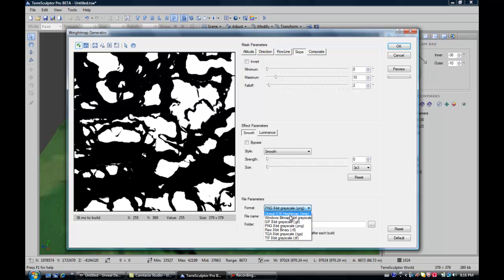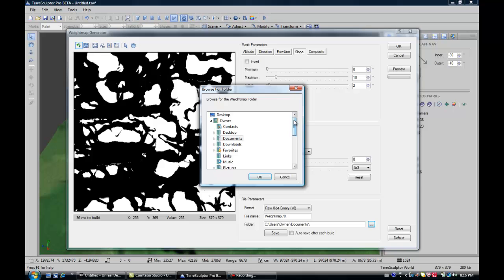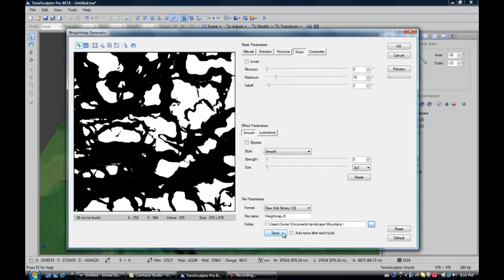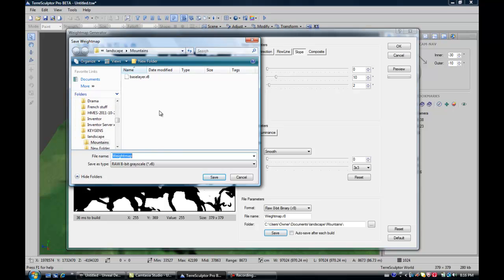Then what you want to do is go down and get raw 8-bit binary. That's what you have to save it as. You can click here, figure out where you want to save it to. Save in documents, landscape. I'll just do mountains, I guess. I don't really care. Okay, so it just creates a folder where you can save it. Once you click save, it'll give you the area that you want to save it as. So I'm just going to go to new folder. Tutorial, I'll call it. Of course, you guys can just call the place whatever you want.